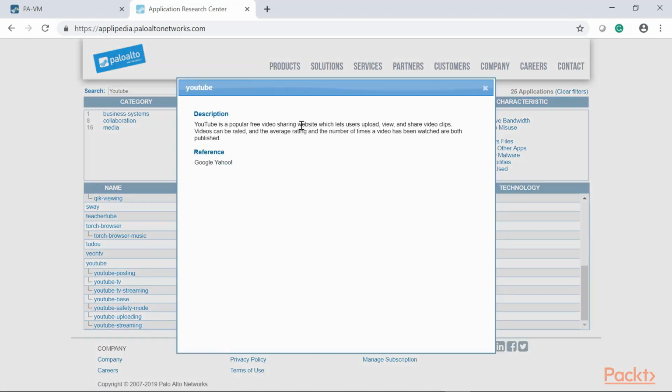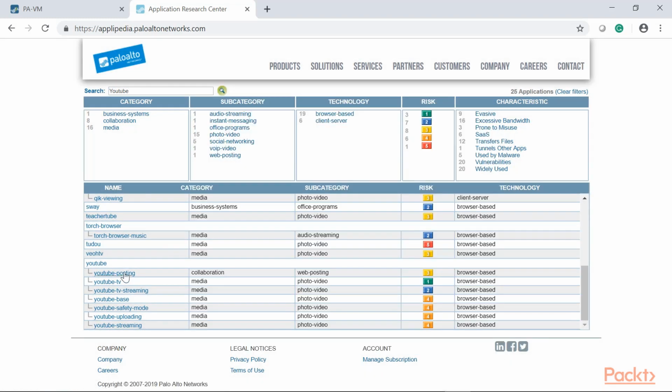Okay, so YouTube, basically, this is the global object. Inside that object, you have every single dependency for YouTube. Okay, so let's go ahead and see. So right now we have YouTube, and this includes posting, which is collaboration, YouTube TV, YouTube TV streaming, YouTube Base.